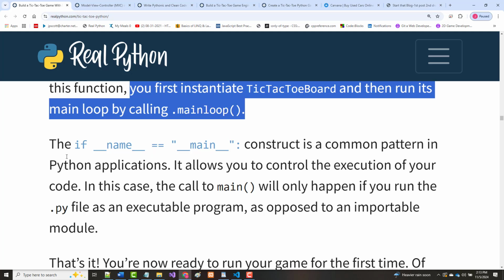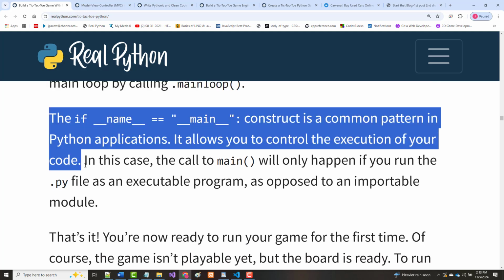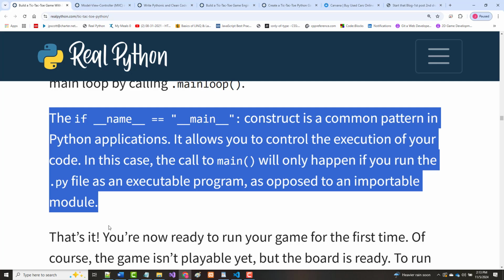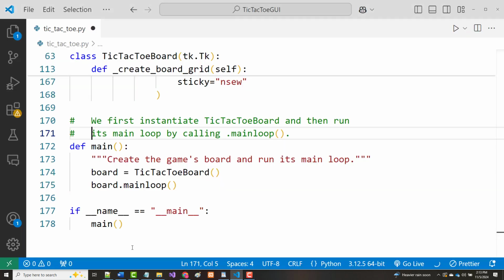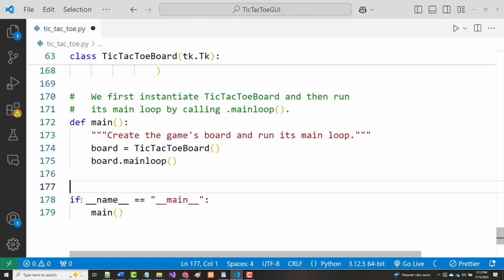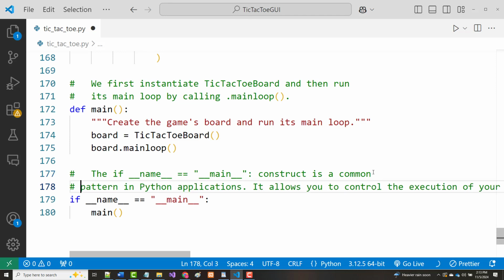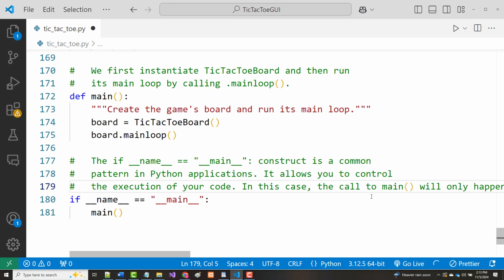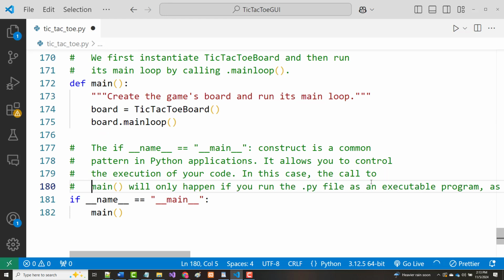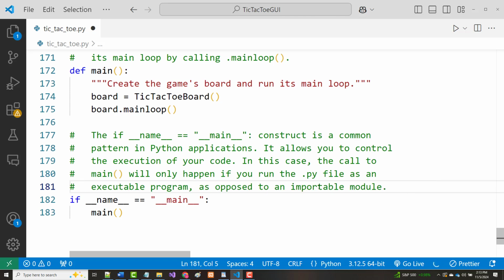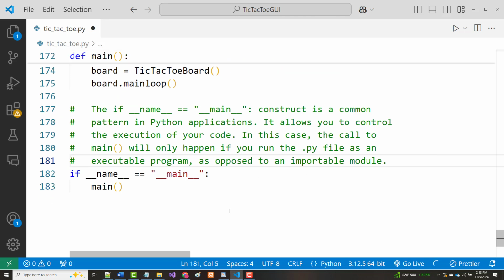And this, again, I'll just put that in there. But that's what we've been doing in a lot of our programs. The if __name__ equals "__main__" is a common pattern in Python applications. It allows you to control the execution of the code. In this case, the call to main will only happen if you run the .py file as an executable program as opposed to an importable module, I should say.